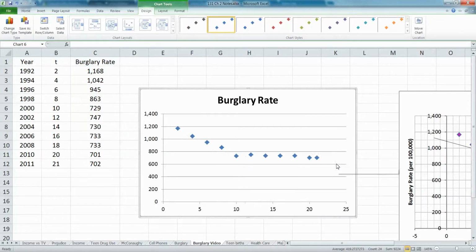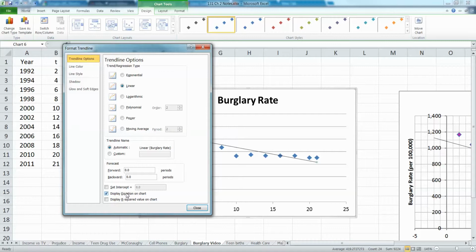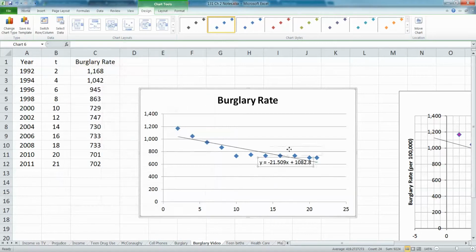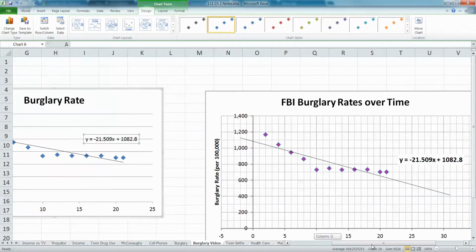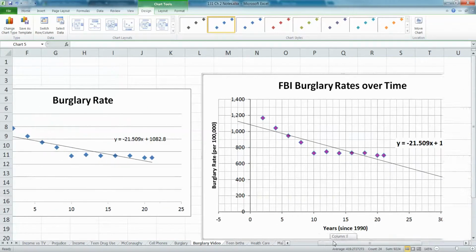I hate the legend over there, so I get rid of it. But all you have to do, you could do it right here. Right click, add trend line, display the equation, close. There you go. It's not as pretty as this other one, right? But it's done. So you have your dots, you have your equation, done.